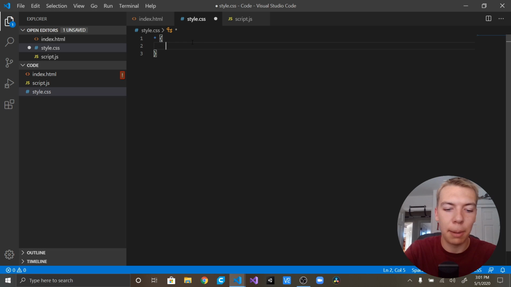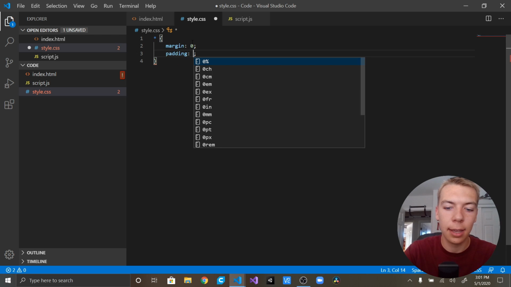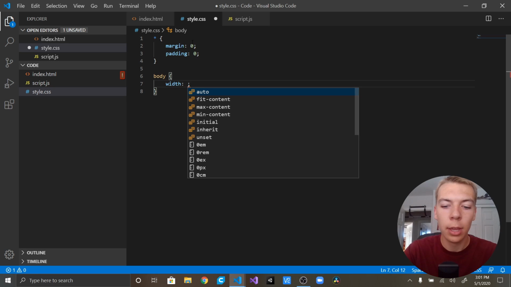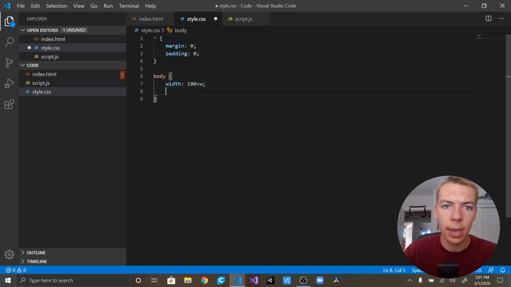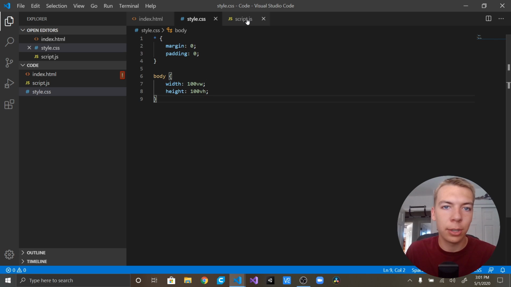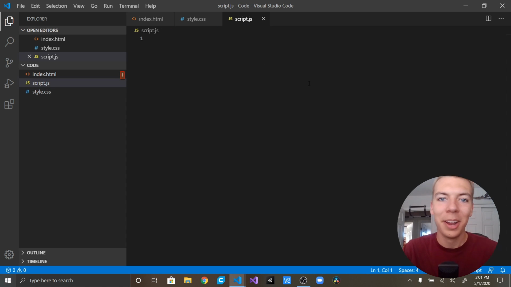In the style, I'm going to set a margin and a padding of 0. Next thing, we're going to jump down here to the body, and we're going to set the width to 100% of the viewport width and the height 100% of the viewport height. Okay, that's everything we need for our style.css. Let's jump into our script.js, and this is going to be our biggest file.